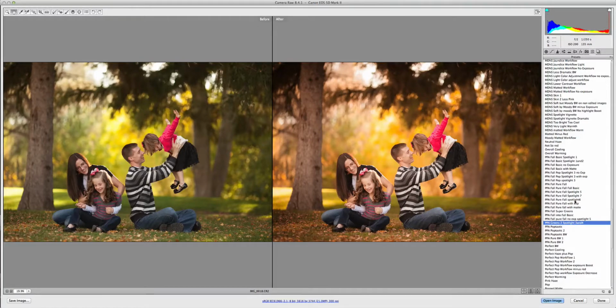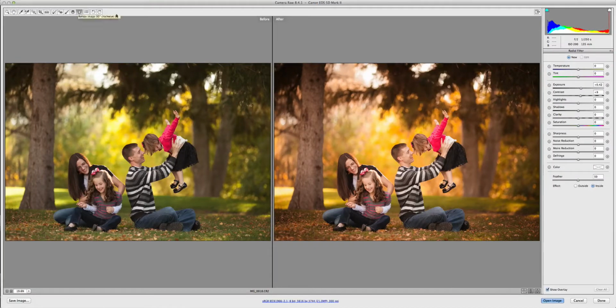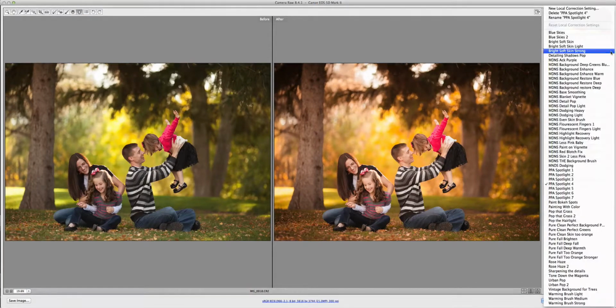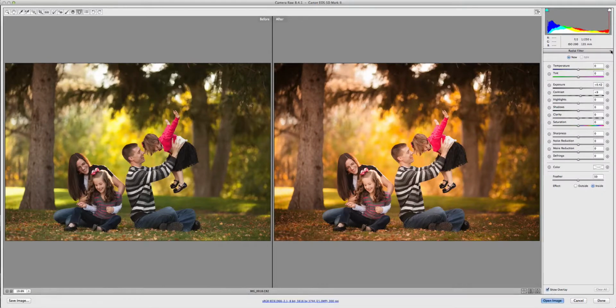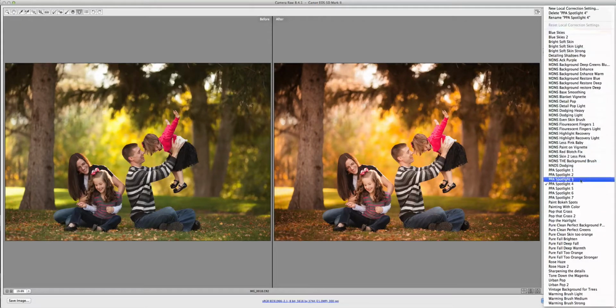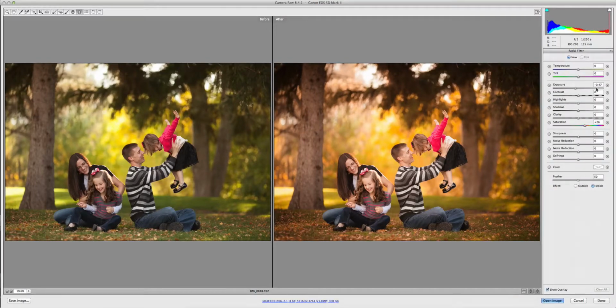What you want to do is come up here to your radial filter. It's right next to this little list here. It just says radial filter. It's like a circle. Once you click that, make sure you click New. Then you're going to click this little button right here, which looks like a drop down, and select the spotlight that you want to use. I'll select 3 because I know I have to use 3 and 4.